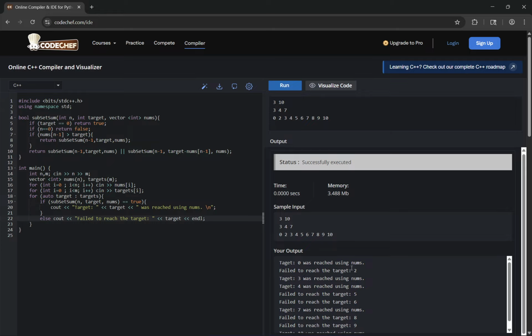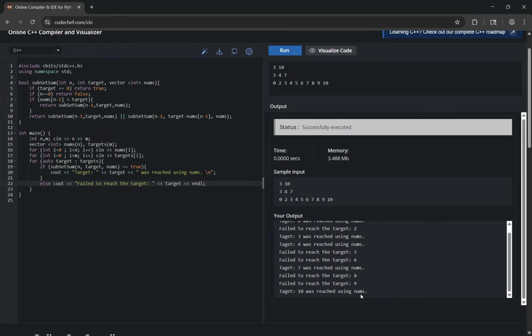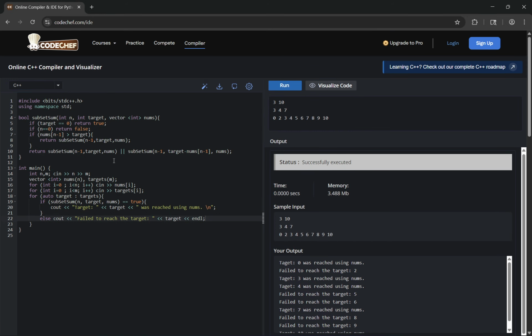So let's see if that's correct. So basically no 2 is there, so we were unable to reach 2. That's correct. 3 was there, 4 was there, 5 we can't reach, 6 we can't reach, 7 we can reach using 3, 4 and 7 too. So this can be reached. And we can't reach 8 and 9. That's correct. And next we can reach the 10 using 7 and 3. So perfect, we are getting perfect answers now. So basically this is the brute force method, which was as simple as this.